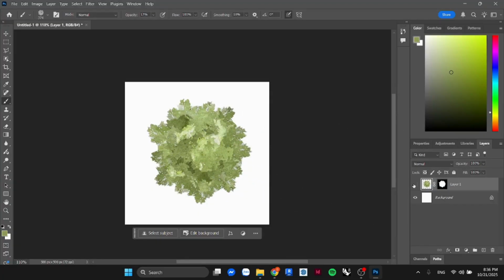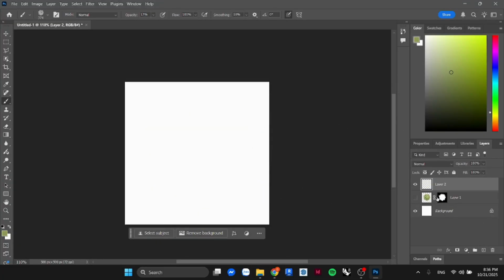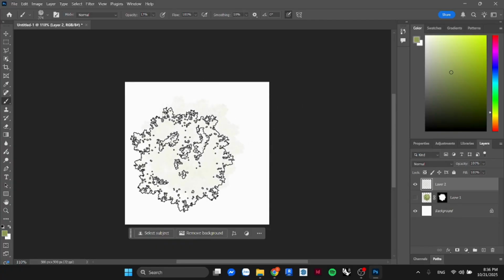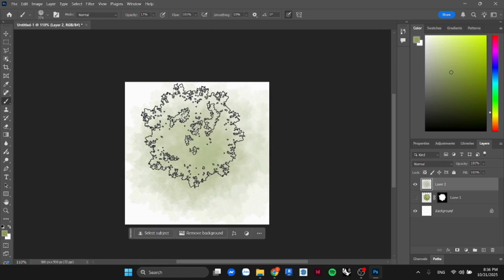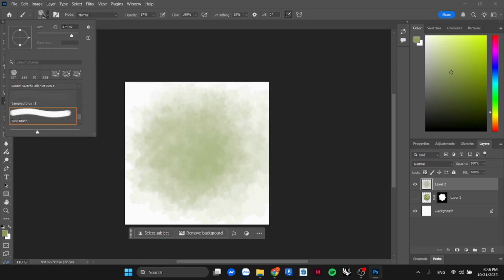So I'm going to customize it, like putting it into another layer and using the brush that I want. You can easily choose the size and also the hardness of it. There's a variety of brushes that are already custom made down here.